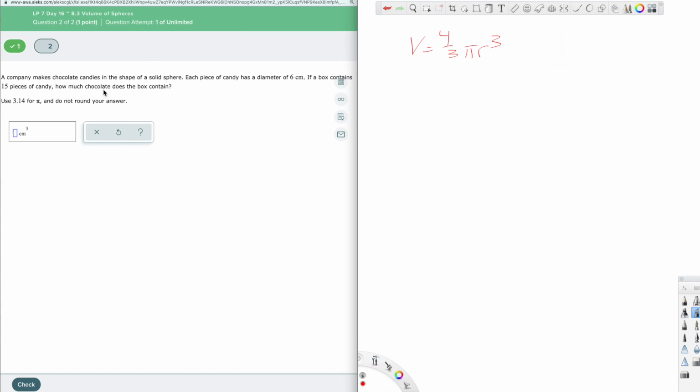So a company makes chocolate candies in the shape of solid spheres, so little balls, right? And that's a pretty common one. There's a really popular Christmas one that's like that with like the crisps in it. So each piece of candy has a diameter of 6 centimeters. So if I picture this candy, here it is, something like this. Here's this little candy, and it has a diameter of 6 centimeters. So diameter goes all the way across through the center. If a box contains 15 pieces of candy, how much chocolate does it contain? So I know there's 15 of them in there, but how much chocolate is actually in there?